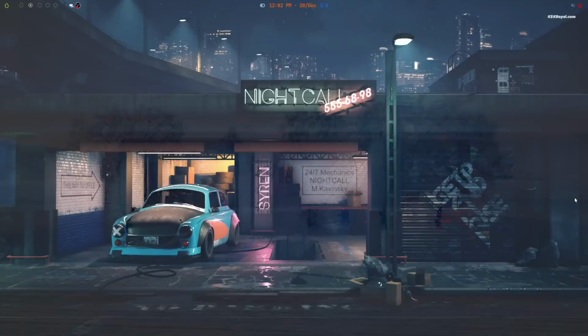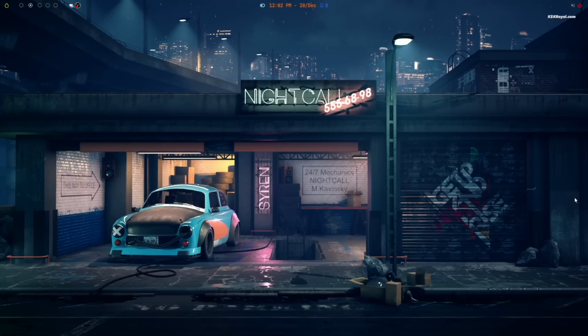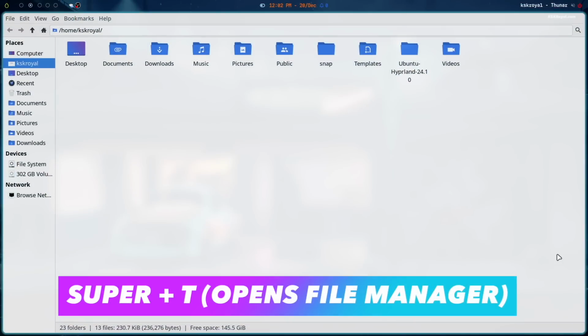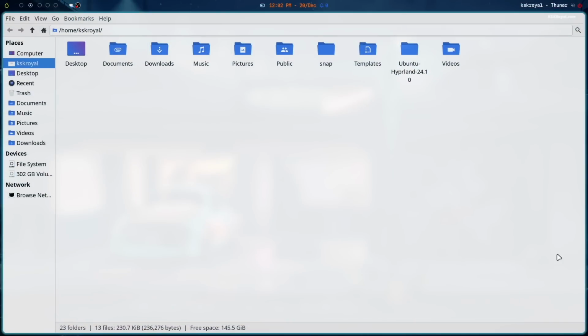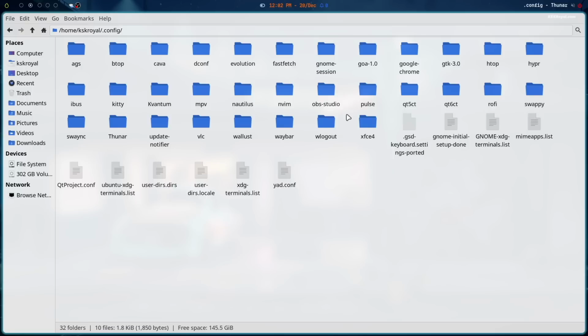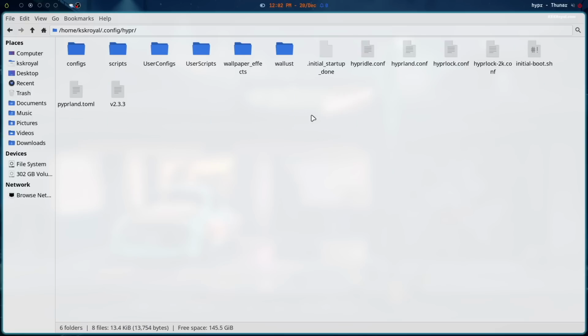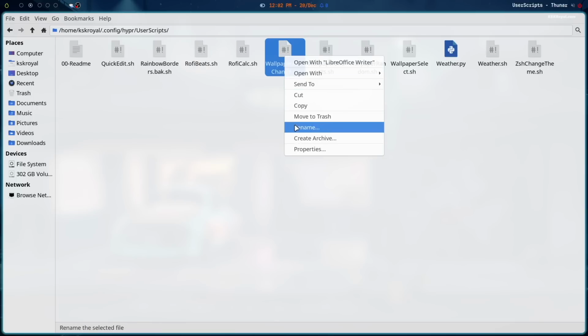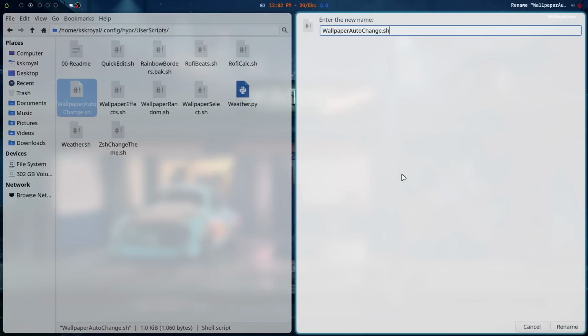If you want to stop the script that automatically updates wallpapers every 30 minutes, open File Manager with Super plus T. In the Home directory, press Ctrl plus H to see hidden folders. Navigate to Config, Hypr, and User Scripts. Then rename this file by adding .bak to its name.